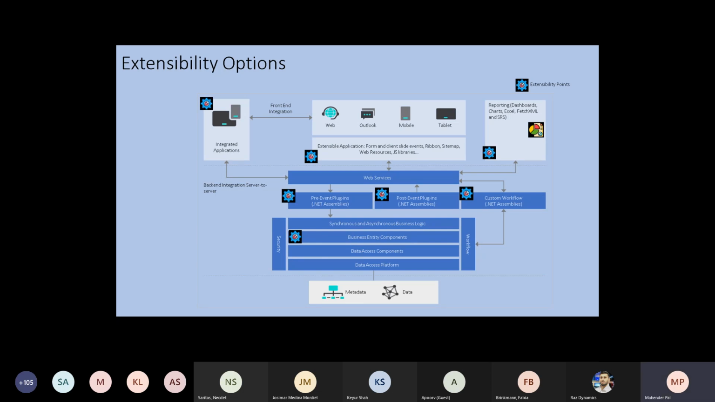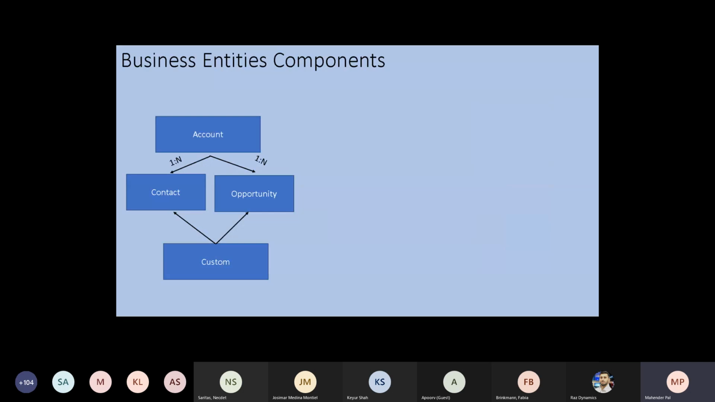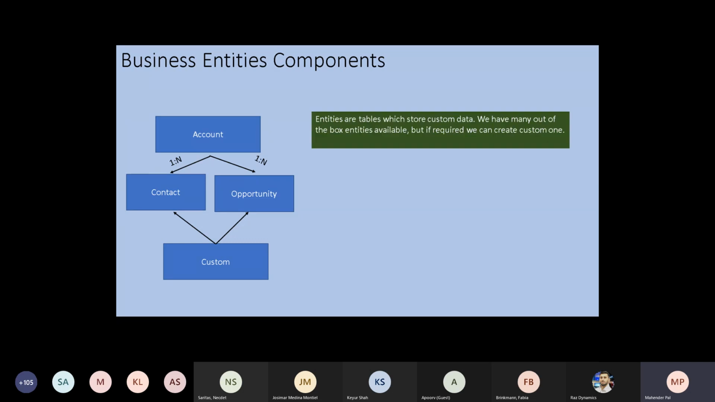So these are the extension points that we have. Let's discuss some of them. First, as I said, the business entity. We have a set of out-of-the-box entities that are part of the common data model. That is generic across the different applications which are part of the Dynamics 365 family. If you require, you can go ahead and create your custom entity. There are lots of out-of-the-box entities there.